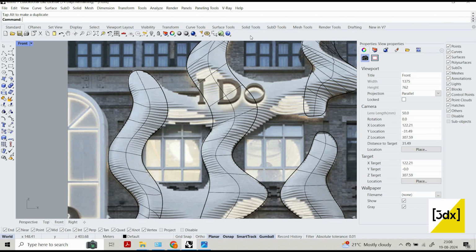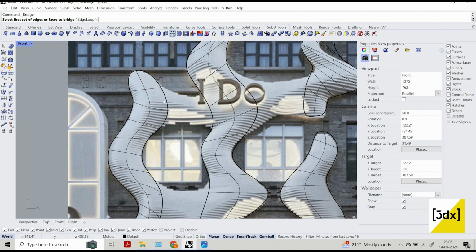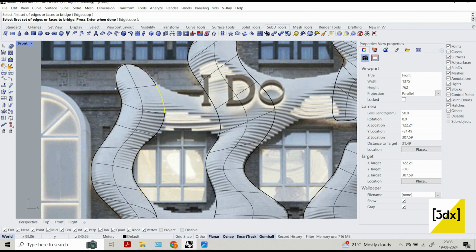So now what I'm going to do is use the SubD tool, go into bridge. Yeah, we have the bridge. It asks to select the first curve, so these two curves, and yeah, no, sorry. Select the first set of curves, then it asks press enter when it's done, then it asks for the second curve.